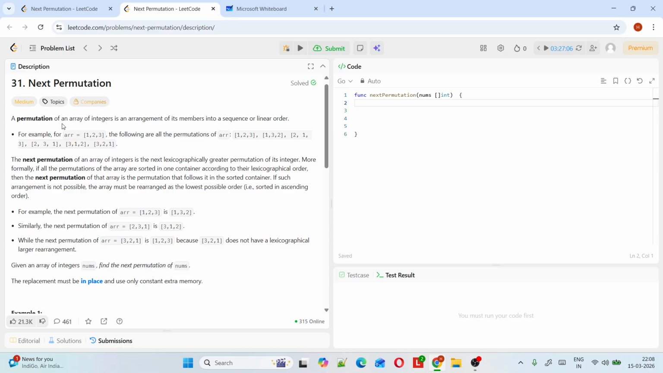A permutation of an array of integers is an arrangement of its members into a sequence or linear order. For example, for array equal to 1, 2, 3, the following are all the permutations of an array. Now you have to find the next permutation for a given array. That is defined as the next lexicographically greater permutation of its integer. Now let's understand what they meant.